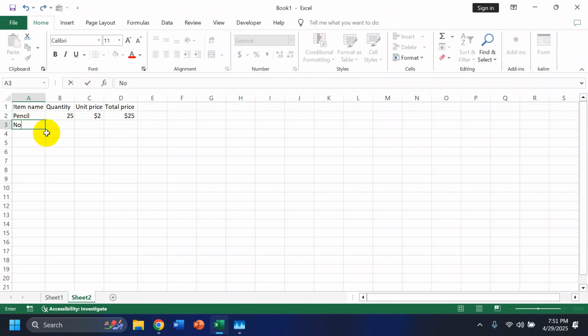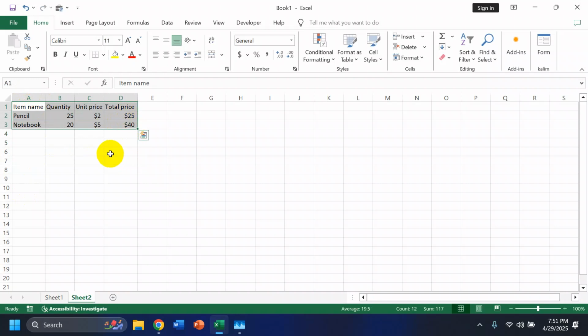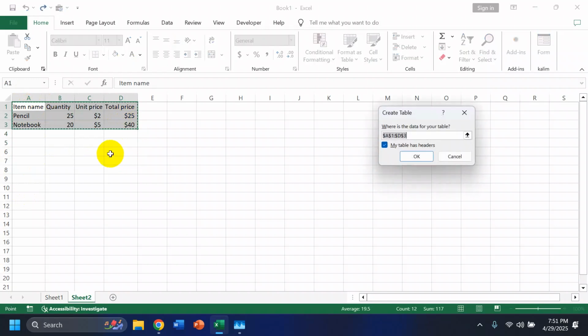Next item is a notebook. Quantity 20. Unit price $5. Total price $40. And you're just gonna go on with the more products you have. And once you have all your products listed, you're just gonna select all of them by clicking the cell and dragging it, selecting it all. And to create the table, you're just gonna hold Control and press T, and make sure the whole table is selected, and you're gonna press OK.